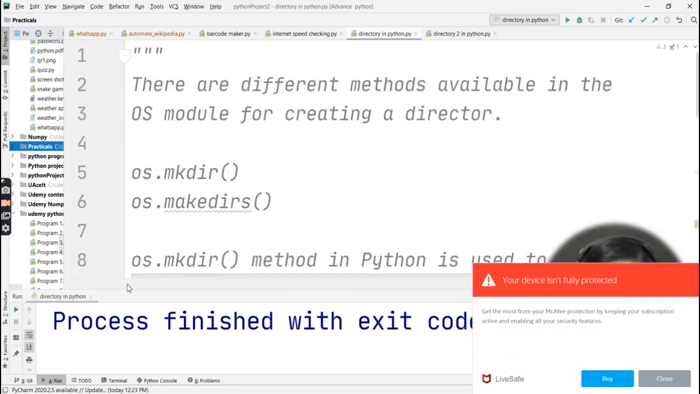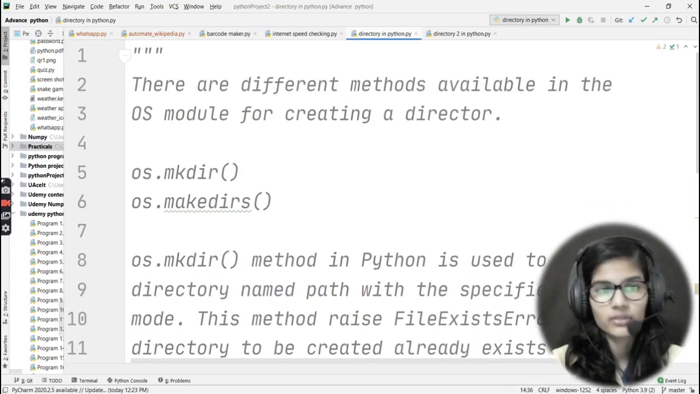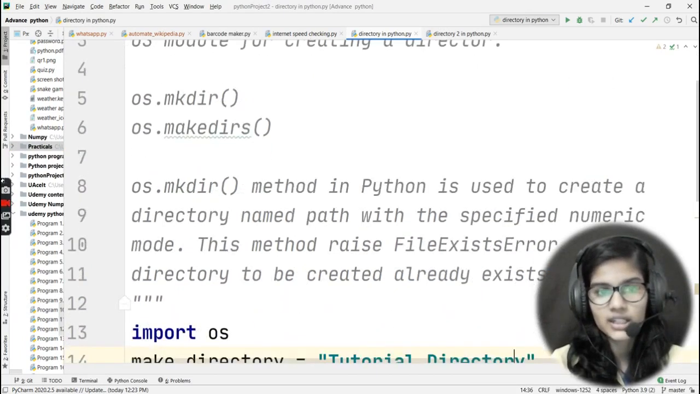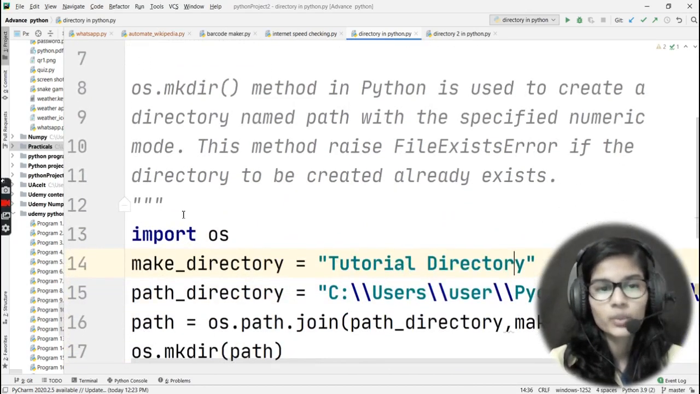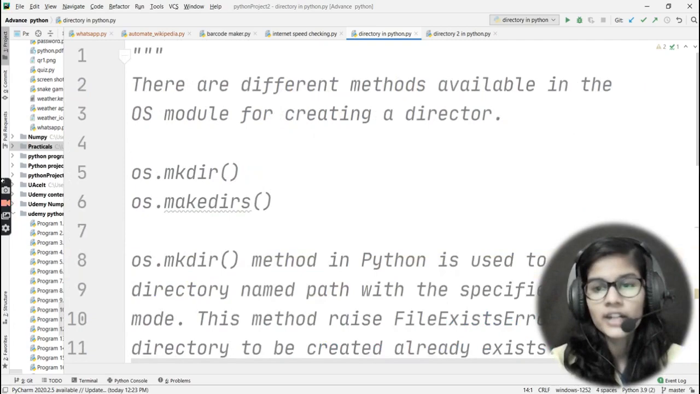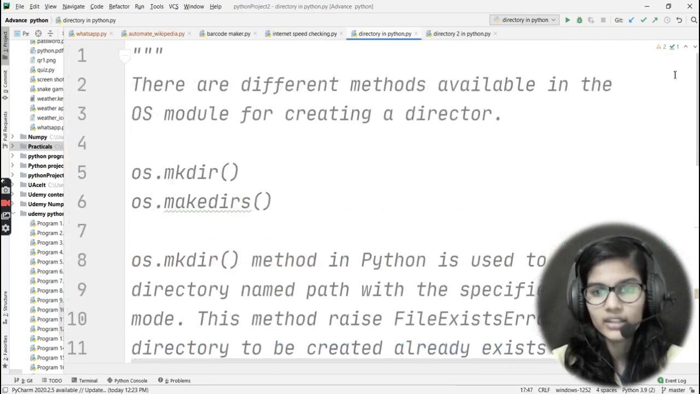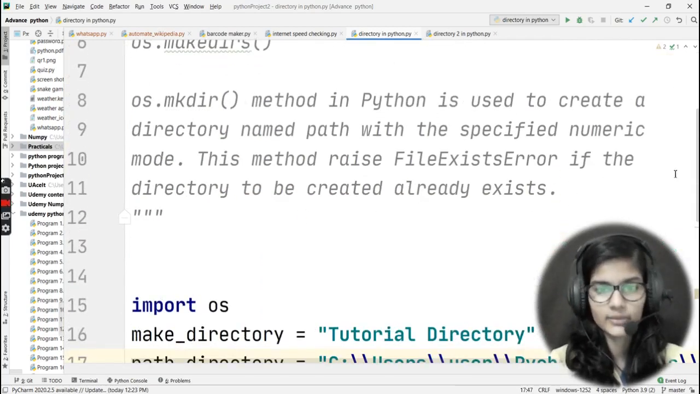Fine, so let me revise this once more, that basically there are two different ways available for making a directory in Python with the help of the OS module. First is mkdir and second one is makedirs. So we had used the mkdir method right now, which is used to create a directory named path with a specified numeric mode, and this particular method raises the FileExistsError if the directory to be created already exists. Now let's say here I've used this. If I had made a directory which already exists in this path, that should have given me an error, that is FileExistsError. It means that your directory already exists at this particular place.